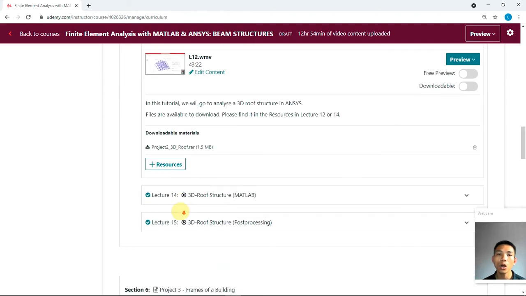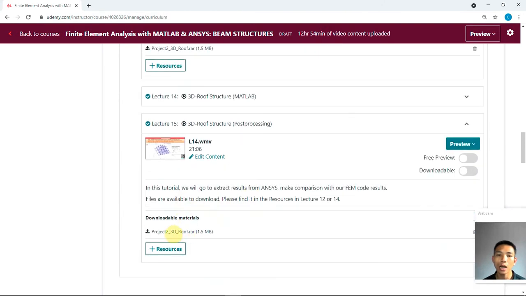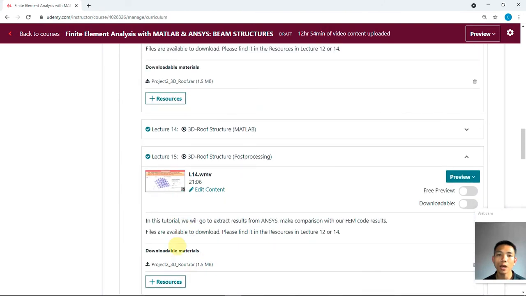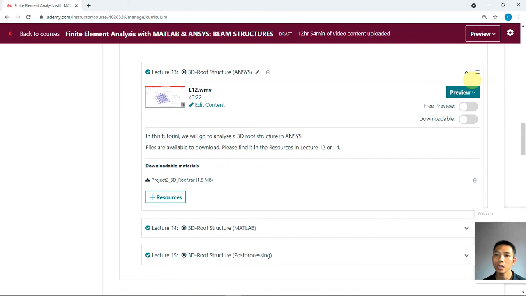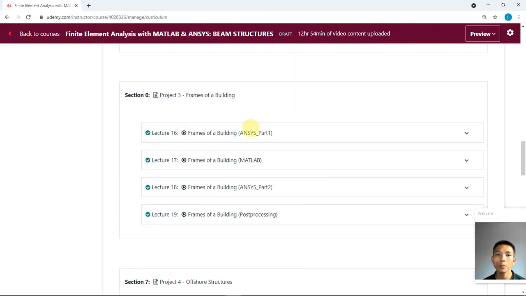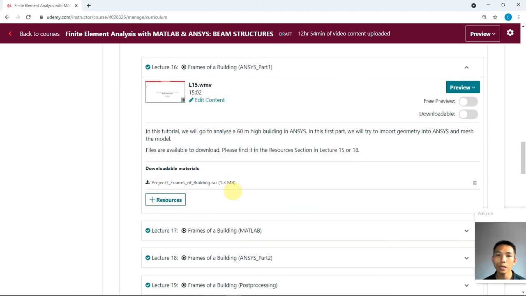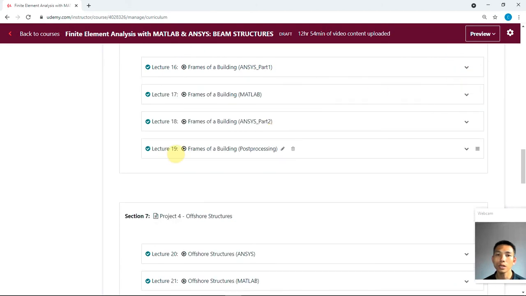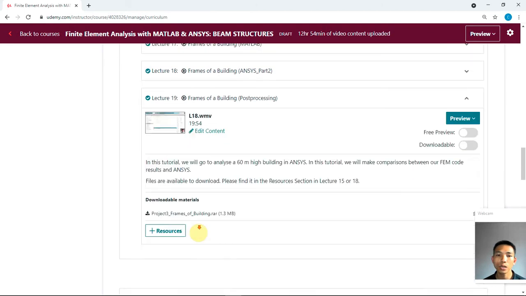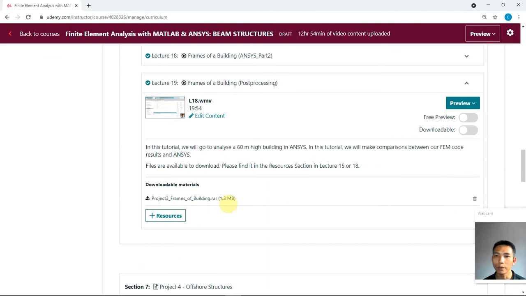For example, in project number 2 here, the first tutorial is lecture 12, 13, and here I have a file to download, or you can download it in here. The last tutorial in each project I also upload the same file again here. You can either download here or here, it's fine. So let me double check another project, for example frames of building. You can see that in the first tutorial of this project I upload some material here, and in the last tutorial, lecture 19 here, you see I also upload the material here.